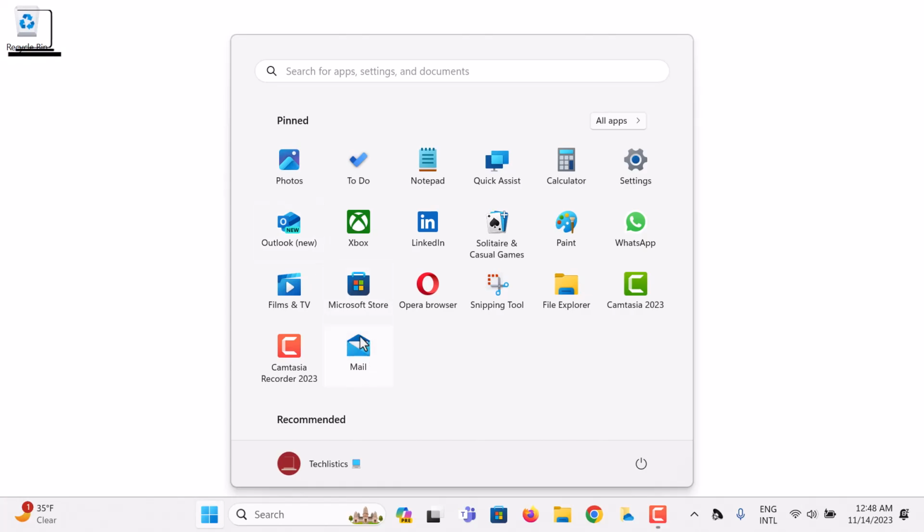From then on, when you try to open the Mail app, it will crash. The new Outlook app is what you should be using. You can even go ahead and uninstall the Mail app after you have signed into the new Outlook app on your compatible Windows 11 23H2 PC.